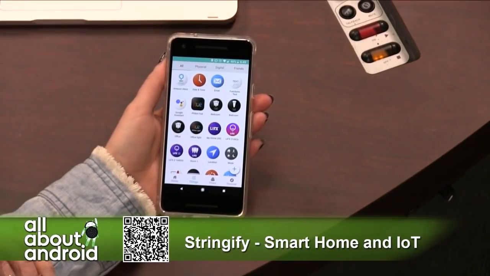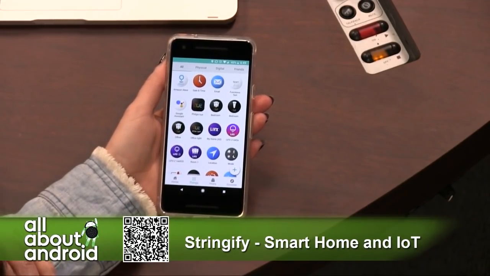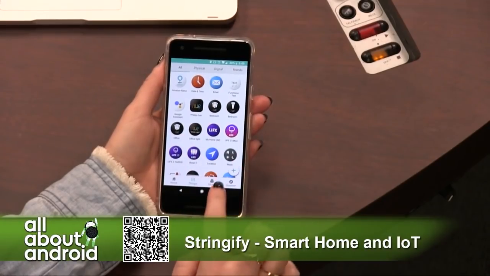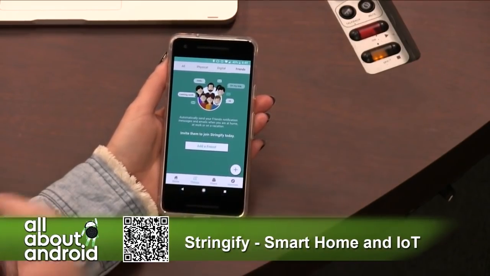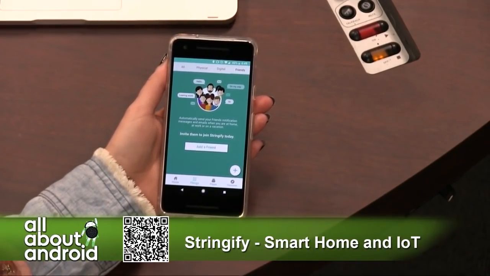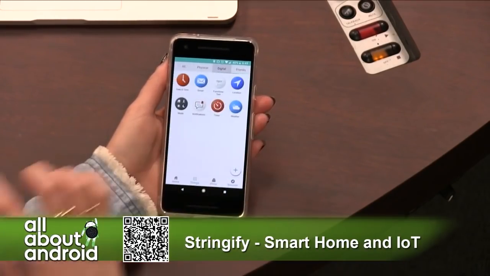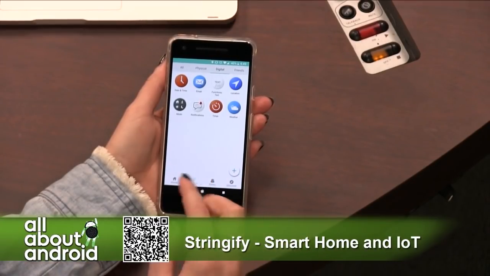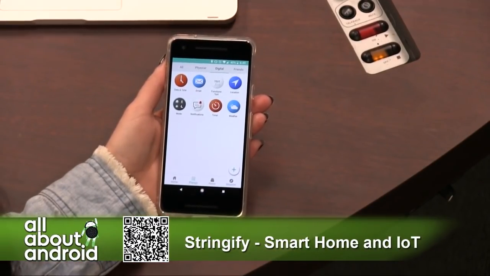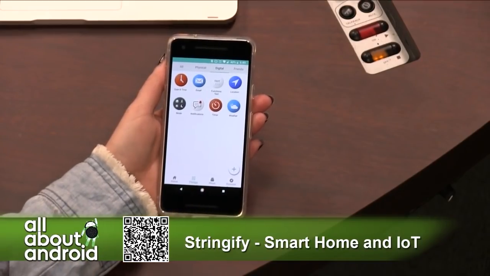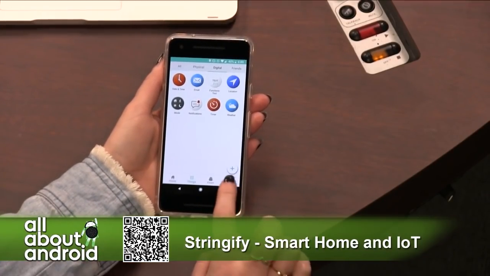But I've got all this IoT stuff in my house, and I just thought it'd be a fun thing to set up. And you can add friends if you've got friends who are using it. I obviously do not have any. So maybe be my friend by downloading this app. You could be my friend. And you can set up other formulas too outside of IoT. So if you want notifications to come to your phone, the same way IFTTT works.